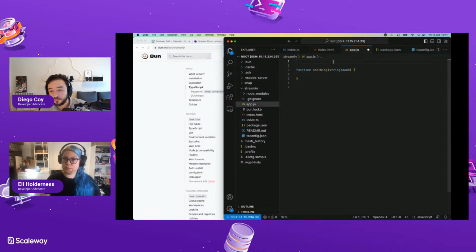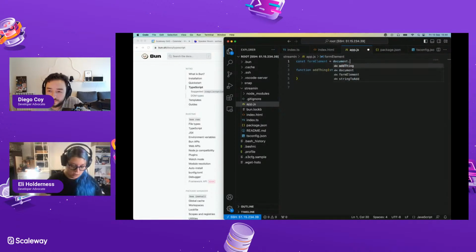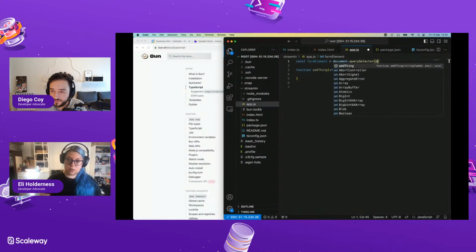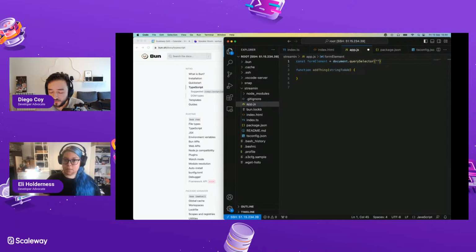So you'll be defining a new variable like form element. Const form element equals new. In this case, a selector will be inherited from the document object. So it's document.querySelector, then parentheses, quotes, and the ID of your form.